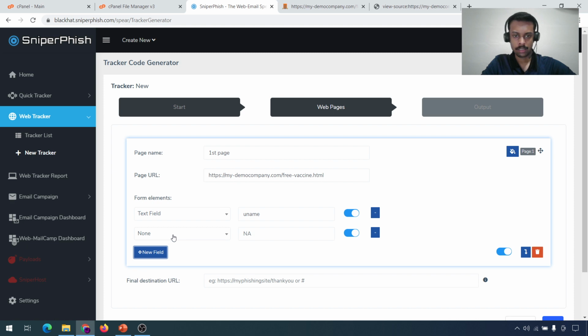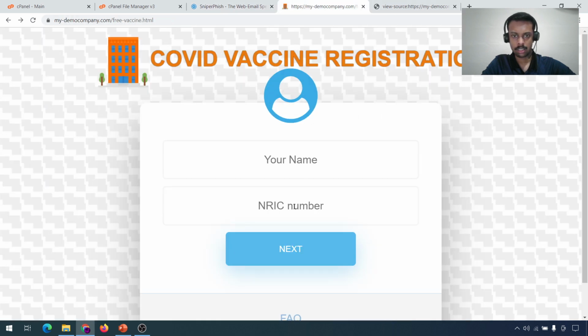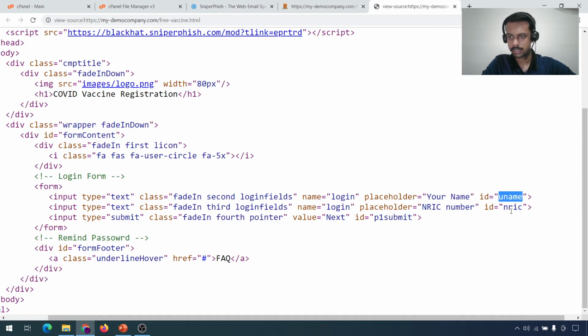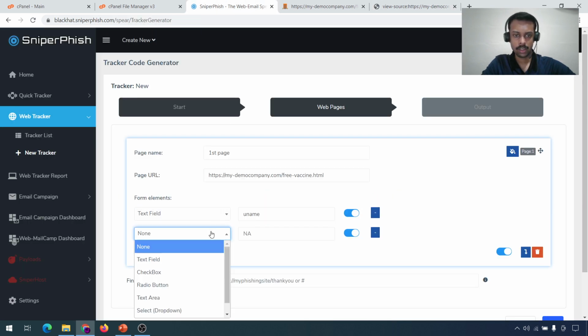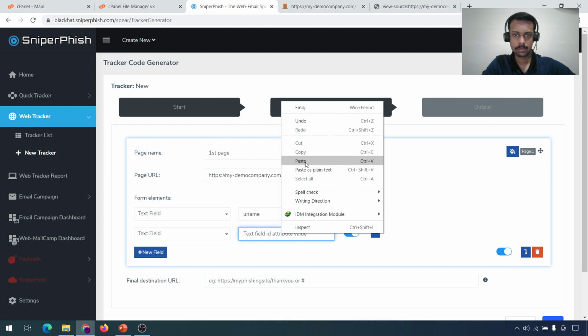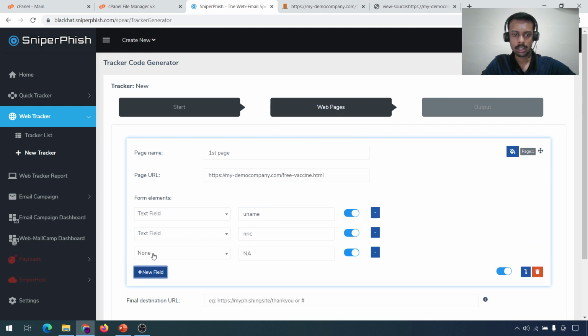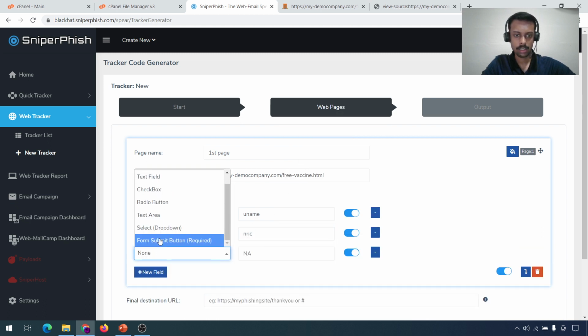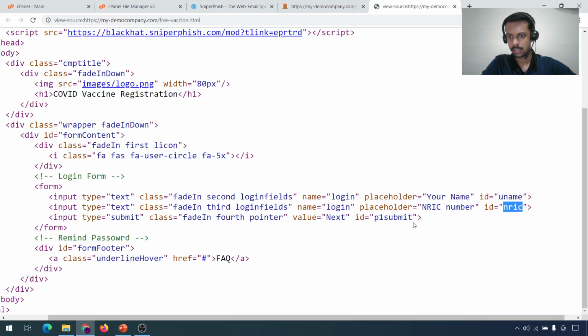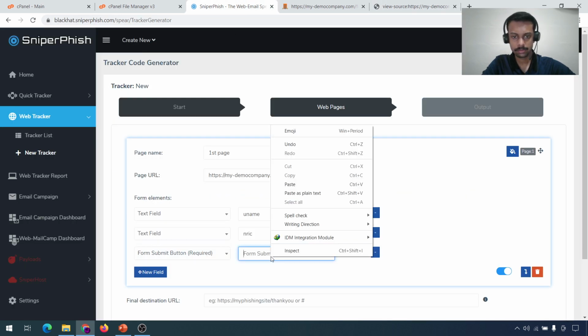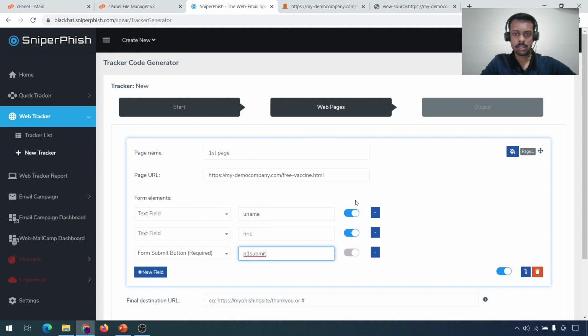We add another field for our NRIC number tracking. It's identified by NRIC. This is also a text field. We paste here. And the last one is a form submission button. We copy the ID value. We paste here. There is one option whether to track or not.